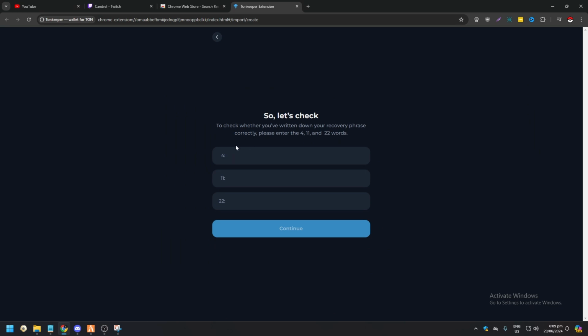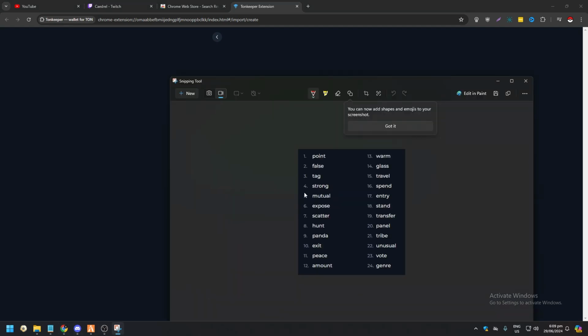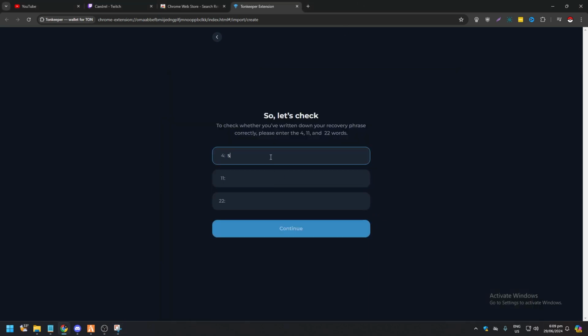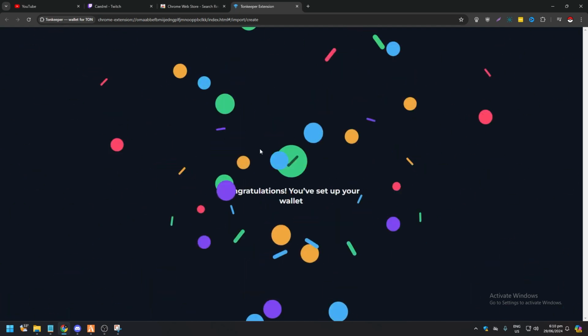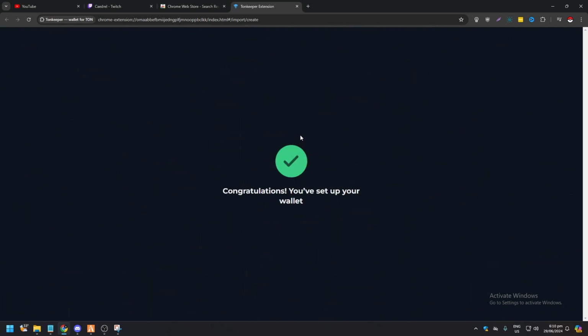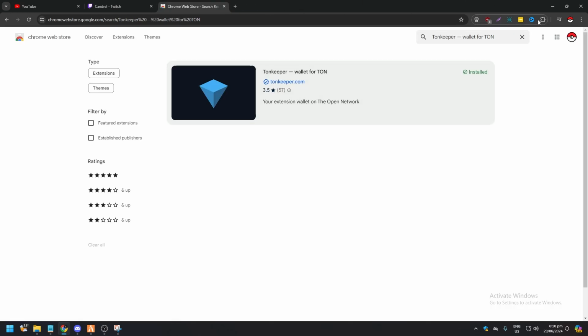So it's going to ask you for random numbers of your secret word. So 4, 11, 22. Let's go 4, strong, peace, unusual. Then click continue, and you're going to be asked for a password. So let's just do that, and then that, and then you're good to go. So now you've logged in to your Tonkeeper.